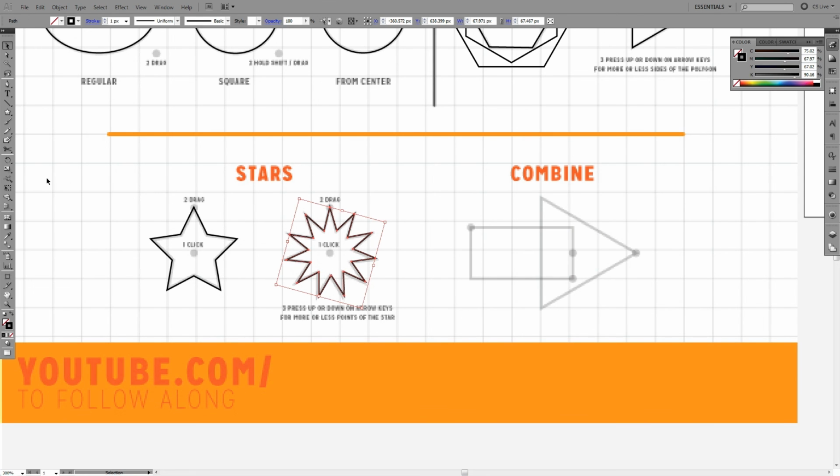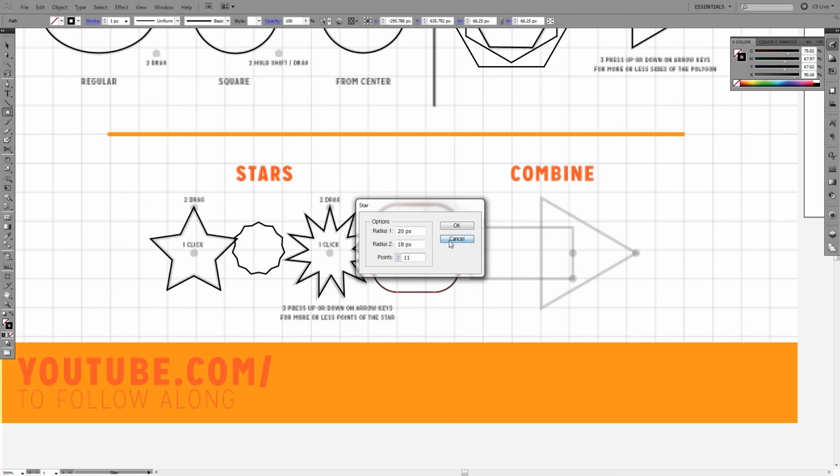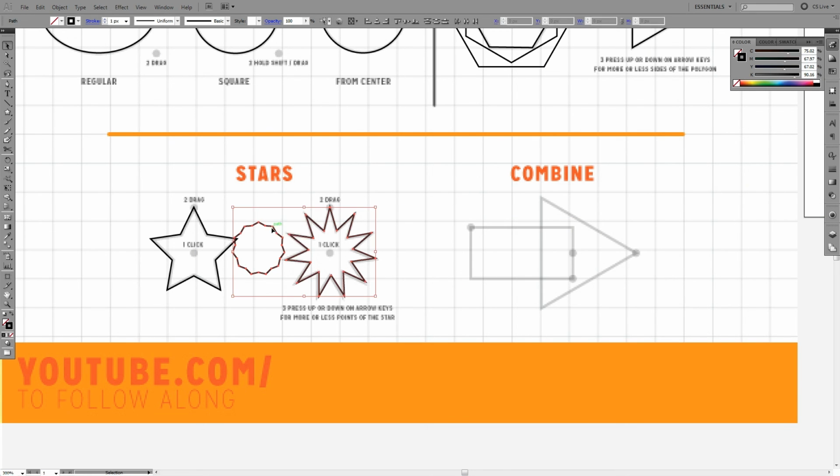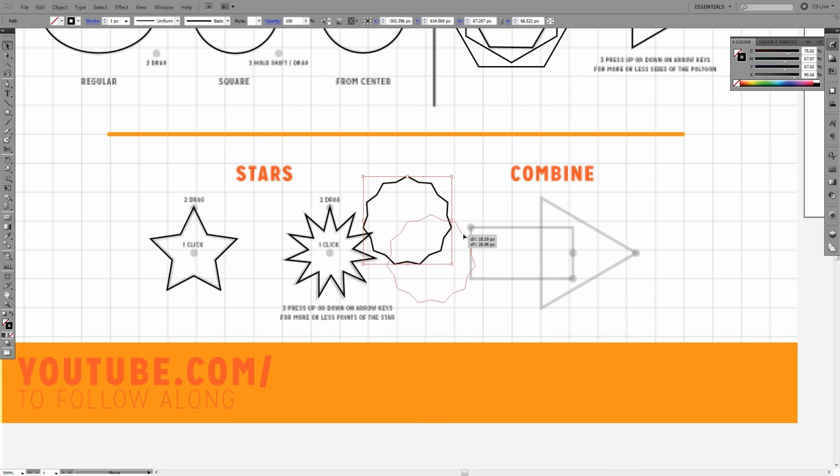a little bit closer. What you can do is you can just click out in the open and type in the 2 radii you want. So I want one to be 20, I want the other one to be 18, and we're going to end up with this very mild star here, if you can even call it that.